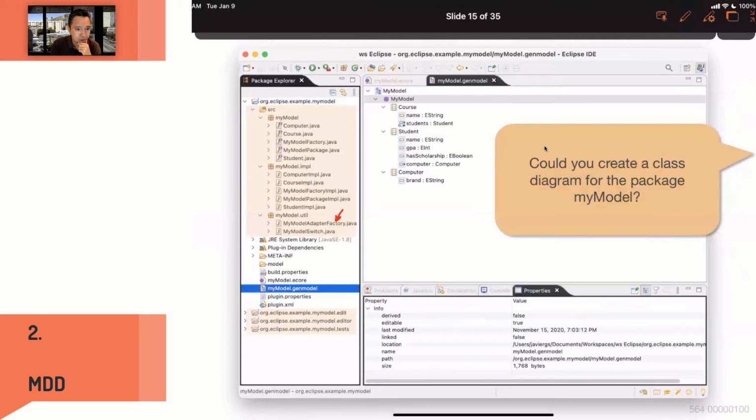It's going to be a factory of computers. It's going to be a factory of courses, and it's going to be a factory of students. Those are the three classes in the diagram, right? We're going to have a factory for them. Okay, you have a factory for them for free, among other things, and you're mentioning adapters and other things. But factory is obvious because of the name.